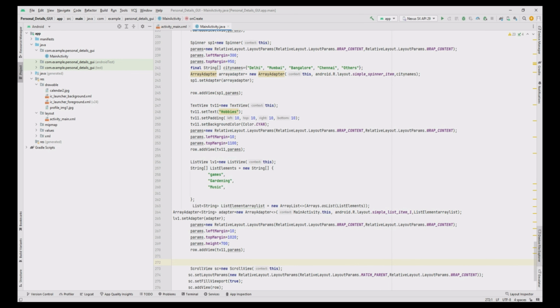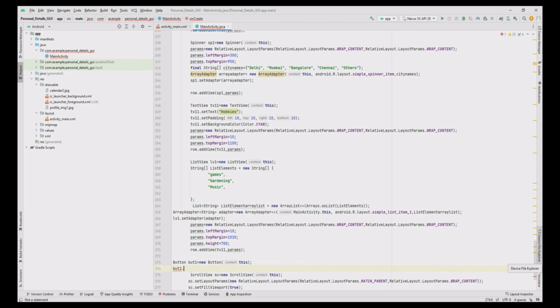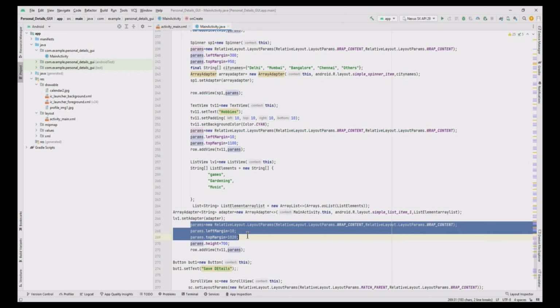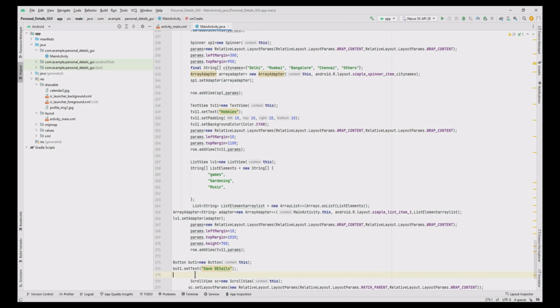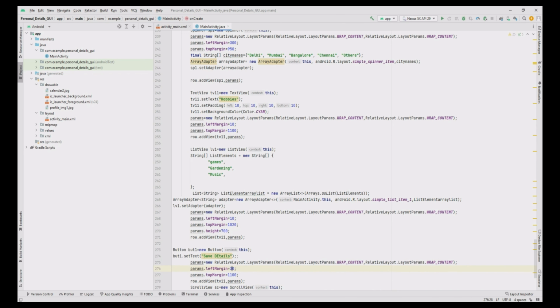Now add a button to save the details. For that, use the button view with the variable but1 and set the text to save details and copy and paste the parameters and change the left margin to 300, top margin to 1400. And we set it into our layout row.